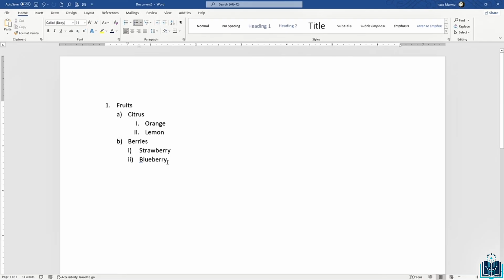Notice how each level has its own number or bullet style. This makes your documents easier to read and more professional. To create a multi-level list in Word, first select the text you want to format or place your cursor where the list will start.